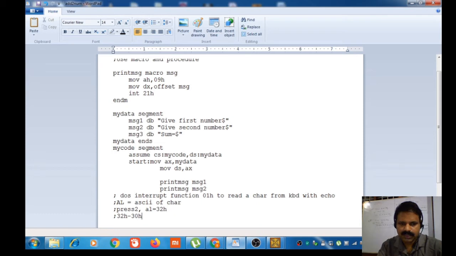Okay, the digit 2. Now I can multiply it with 10. I will be getting 20. Then I will press the next character 5. I will be getting 35H in AL. Again I will be subtracting 30H. I got the next digit at the unit position, 5. Then I will be adding the previous 20 plus this 5. I will be getting 25. That is the method.